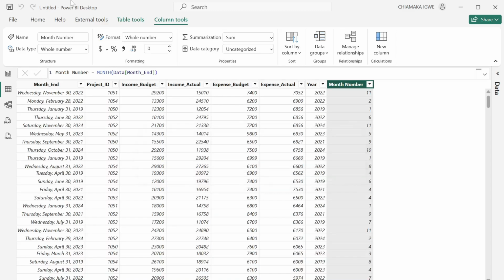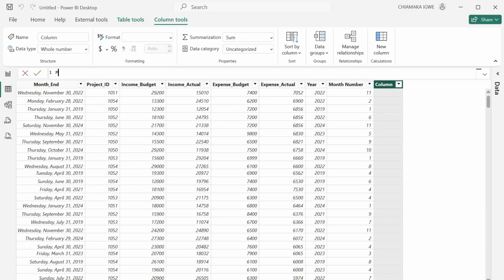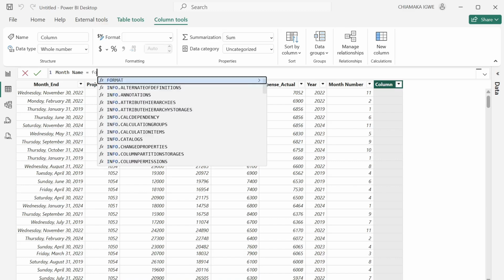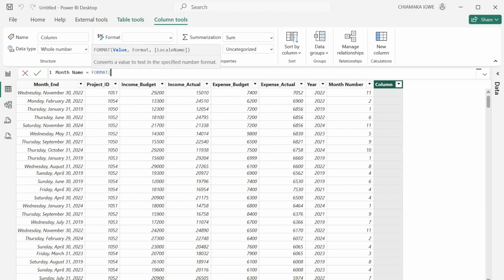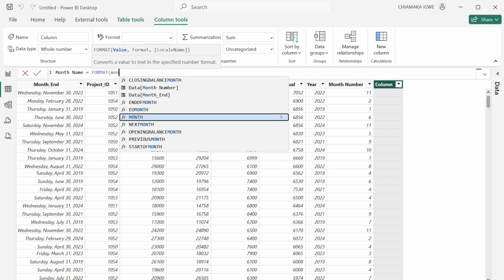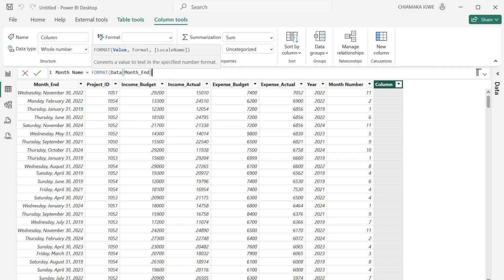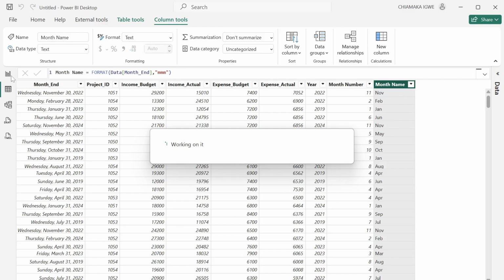So I'll create another column for my month name. Month name, which is equal to format the month end function, I mean month end column. Then I want the first three letters of the name of the month. So we have that here.